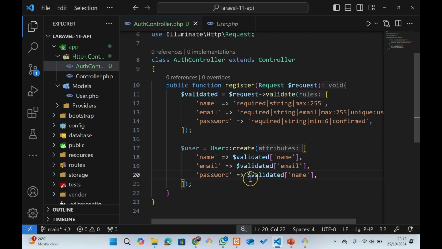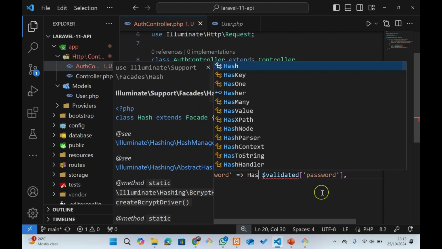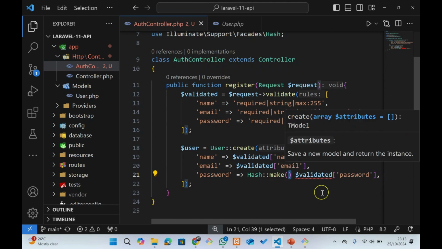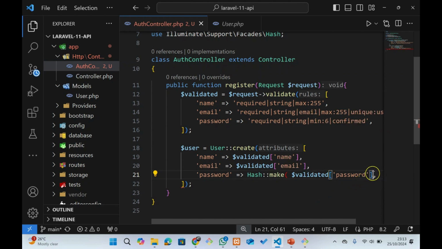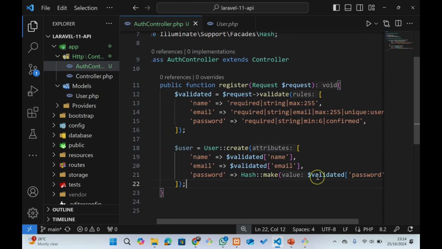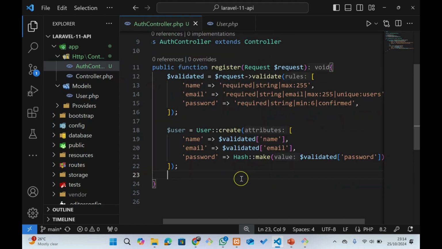Then here, before accessing the plain password, we need to hash it. So to hash it, you just need to use the helper function of hash. So just call it hash, and then make. And then inside that make, we are going to pass our password. So let's scroll that one right here. And then it will look like this. So this will hash our password and make the password hashed.